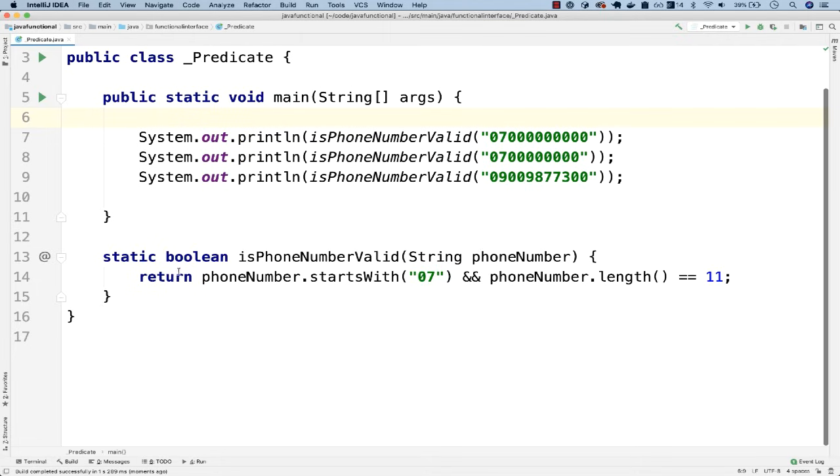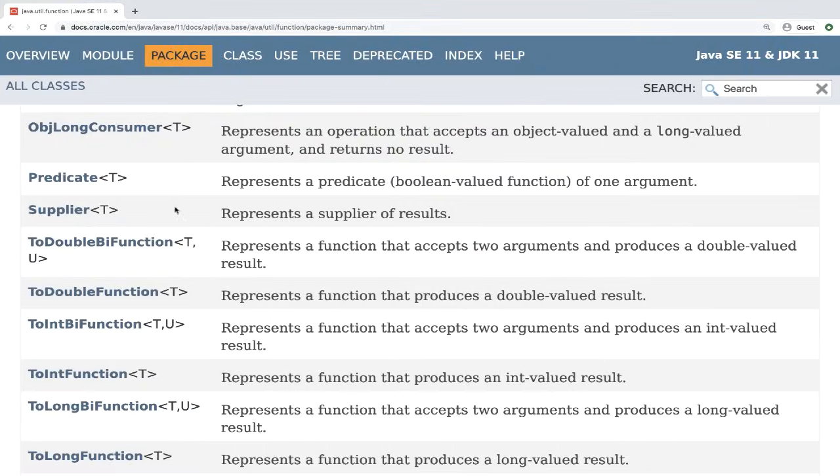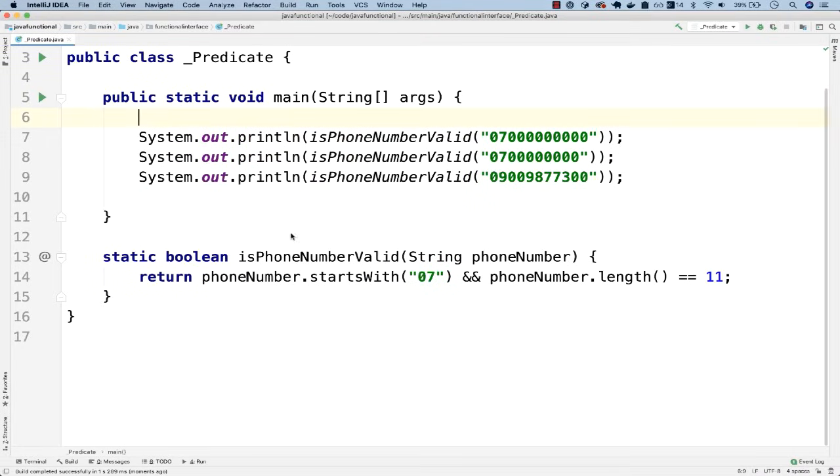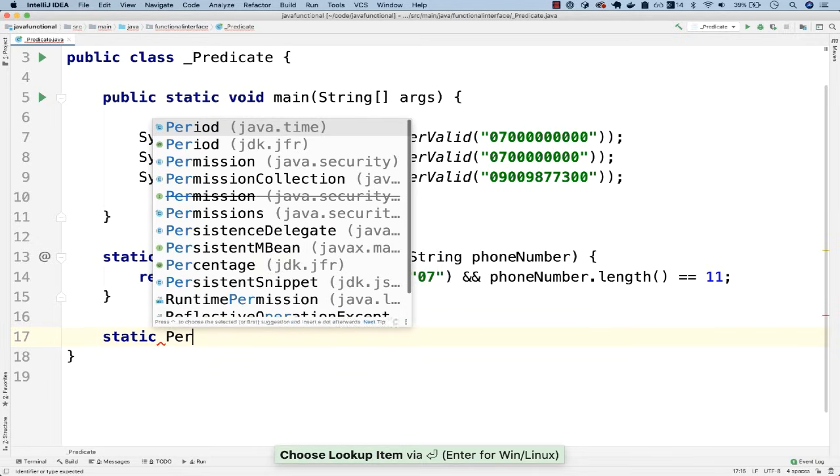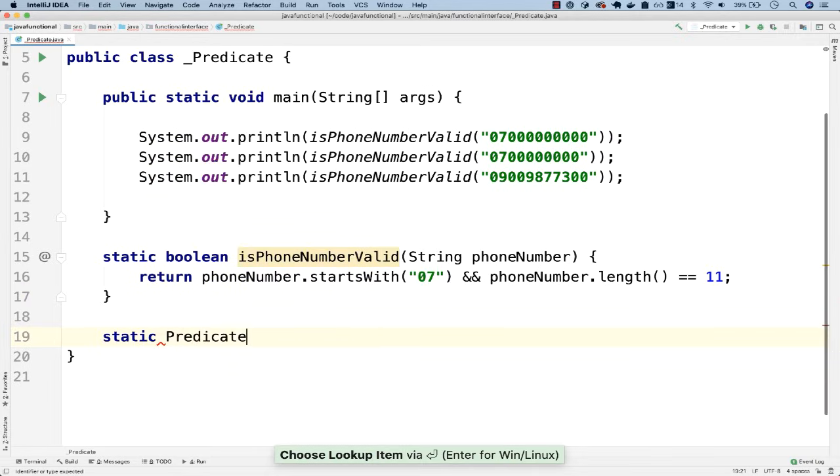Now, in order for us to use the functional style, we can use the predicate. So predicate right here, you can see, represents a boolean-valued function of one argument, right? So right here, the way that we use a predicate is as follows. So this exact same function as a predicate will be something like this: static, and then right here, Predicate. And then this will take a String. So this will be the phone number.